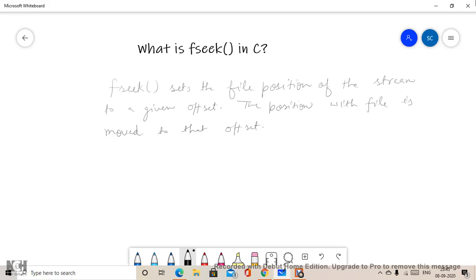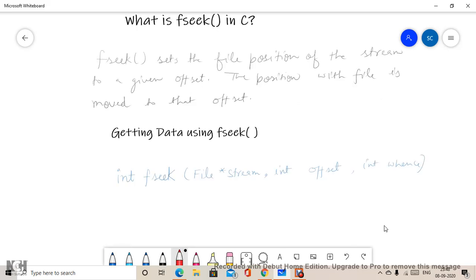Okay, that means the fseek function will set the file position of the stream. Whatever contents are present within the file, it will set the position in the file to the given offset value, and you can further do operations on that particular location where you have moved. Now, let us see getting data using fseek.